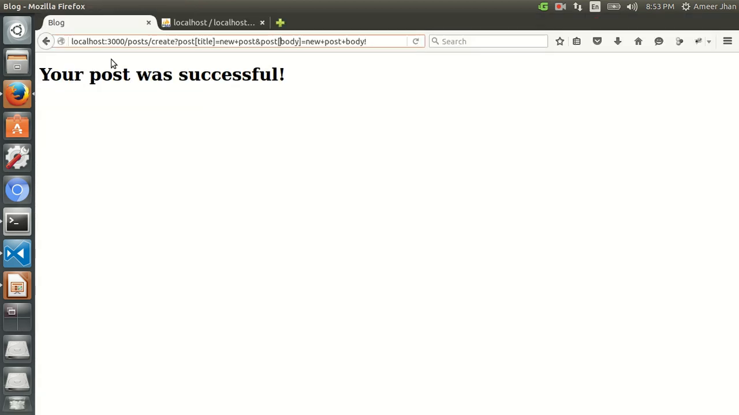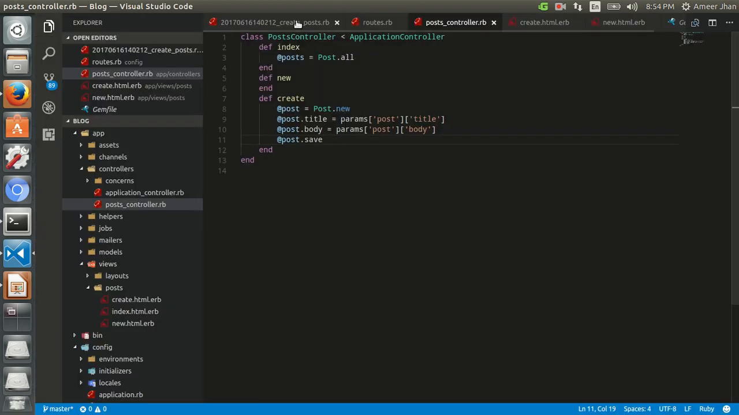So you can see I have posted the form through a get request. Most of the time you should not be posting a form through a get request, because the URL size is limited, and if the size of the data being posted is higher, you may lose some data. So what do you do? You do a post request. So how do you do a post request?